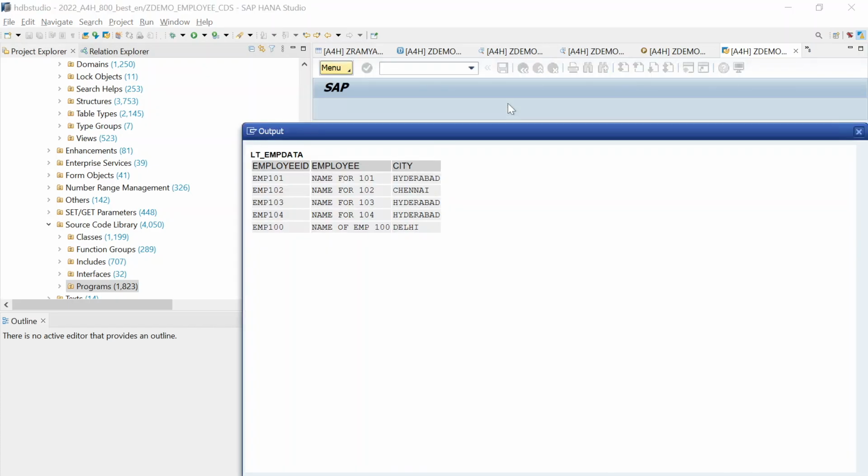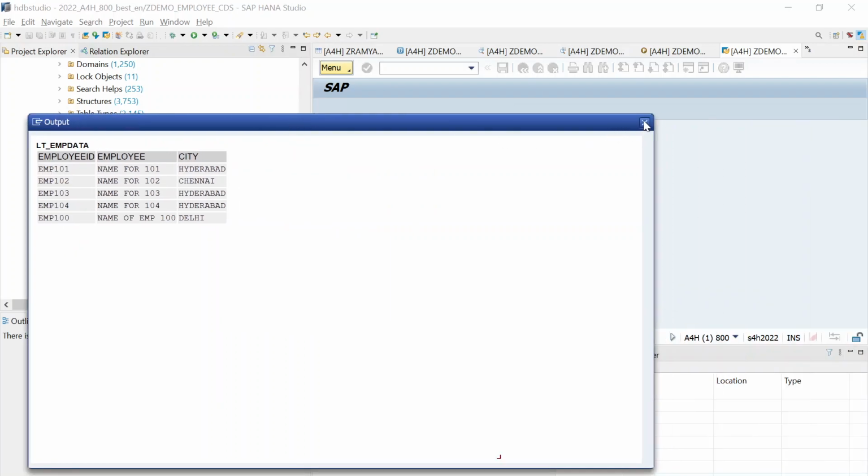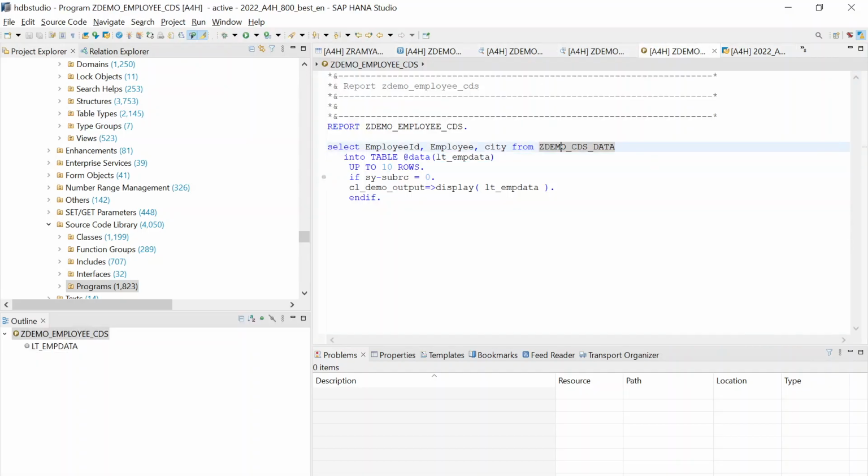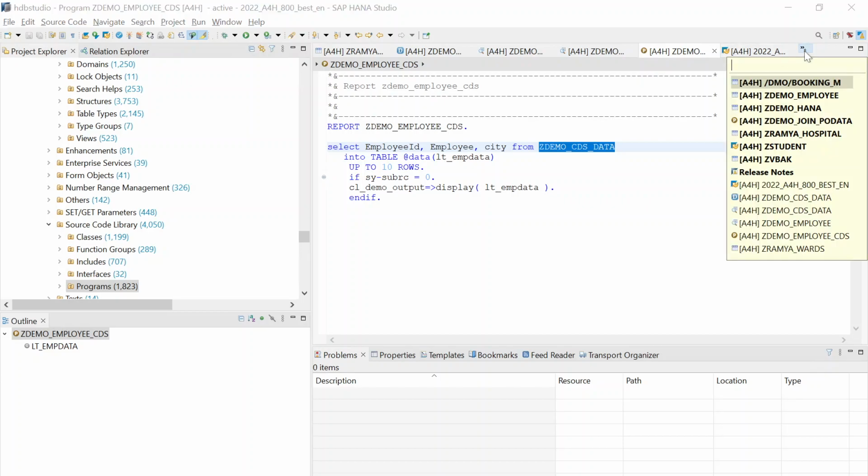Okay. So you got the output. Now which one is executing? Is it selecting from a database table or is it selecting through CDS view? CDS view. It is selecting through CDS view, and the CDS view data selection will execute in which layer? Application layer or HANA database layer? Database layer, right?